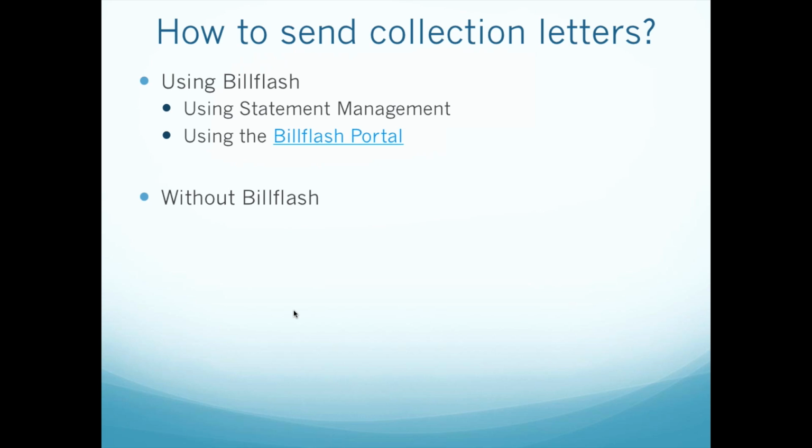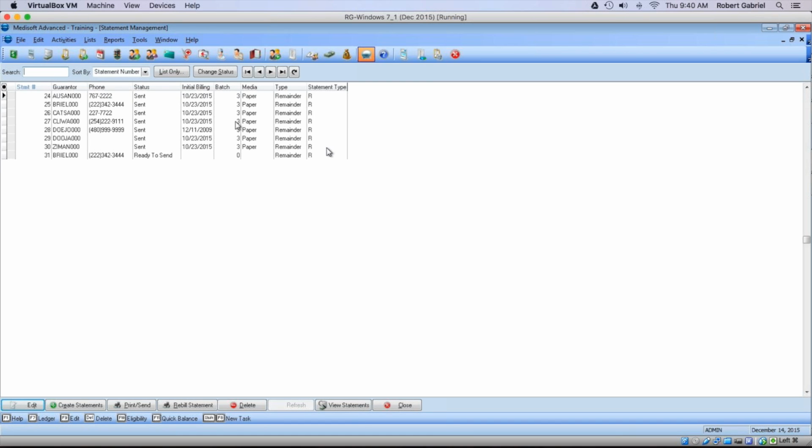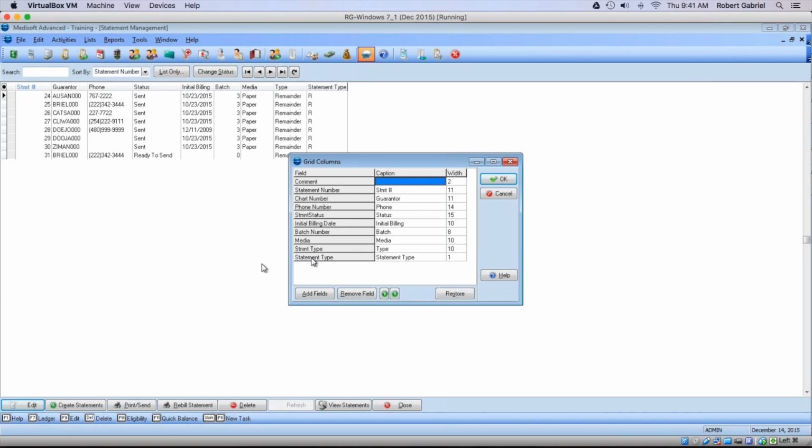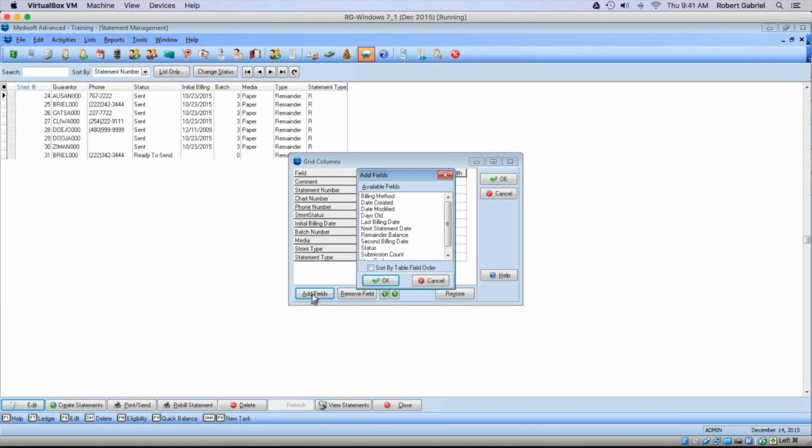So first is using the statement management in Medisoft. Let me show you how to do that. In statement management, you normally have a column for submission count. If you don't see that column, anywhere in Medisoft, if you have Medisoft Advanced or Pro or Network Pro, you will always see this black dot here. When you click on it, you can add columns that you don't have. This is all the available columns that you can use.